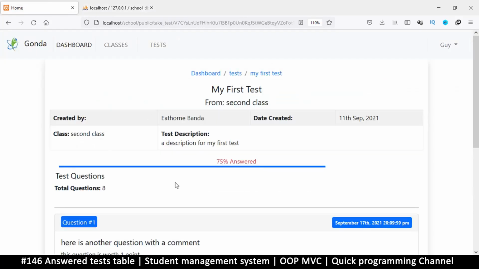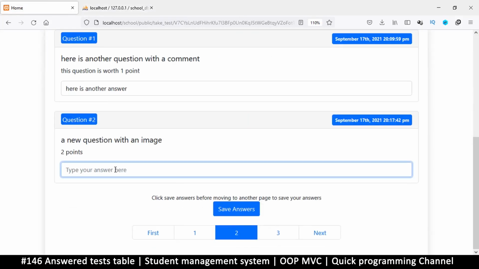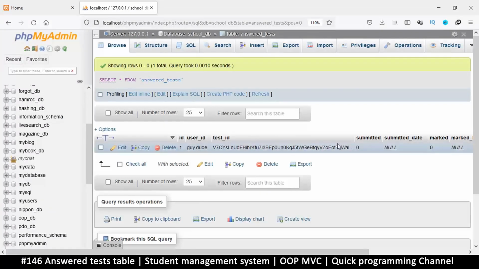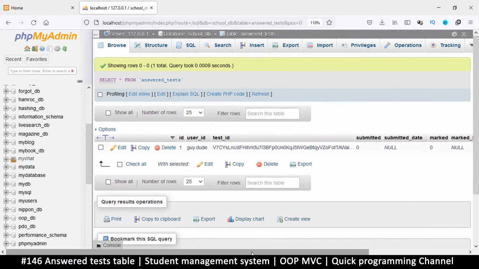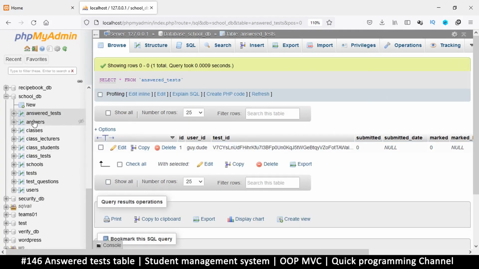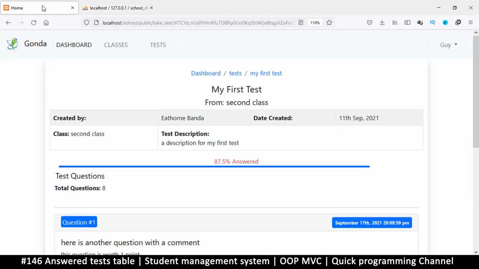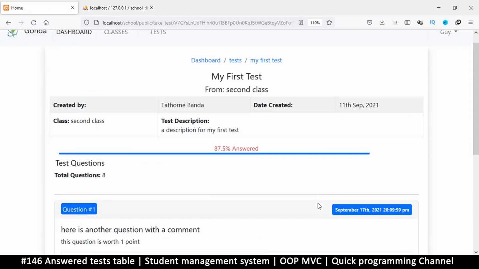So let's just make sure it's not malfunctioning by adding another answer. Let me just say 2-point answer here and save. Let's make sure we are not getting 2 or 3 more records here or anything changing. So let me refresh, and nothing has changed. So this is all good. Things are working as planned. We have an anchor now for all our answers. Okay, so let's see what we can do with that in the next video.